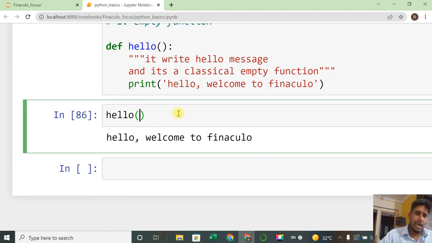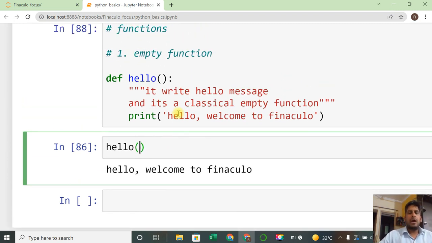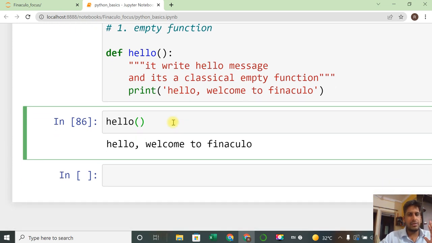That is the one thing: we learned how to define the function, how to write a docstring also, and what exactly we will do within a function. These are basic things we have learned. Now I would like to give the other things.